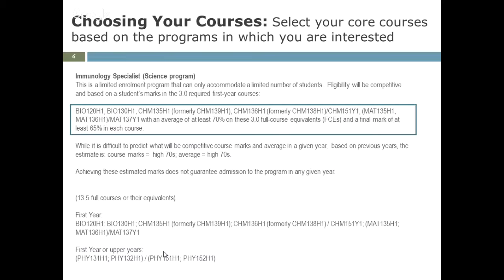So here's an example with immunology. They require a full year of biology, a full year of chemistry, a full year of calculus, and a full year of physics. But that physics option, they tell you can take in your first or in your upper years. You don't have to take it in your first year. So if you thought, well, I really only have room for biochem and calculus now, because I want to take a first year foundations course at Innis, and I want to take another elective course, and I want to keep my options open for something else.